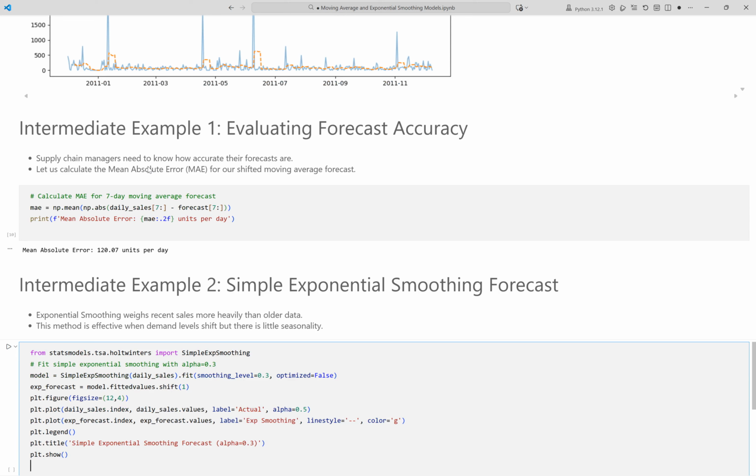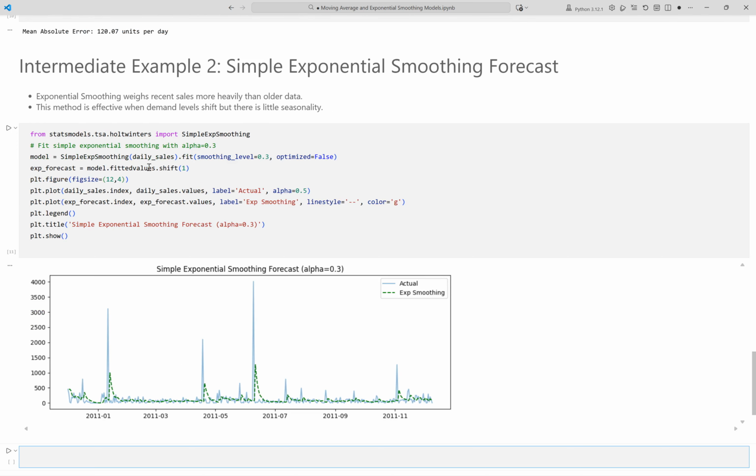Running the cell now. Here we see the actual daily sales plotted alongside the simple exponential smoothing forecast with alpha set to 0.3. Notice how the forecast line smooths out short-term fluctuations by weighting recent sales more heavily, resulting in a less jagged but responsive trend. This demonstrates how exponential smoothing captures shifts in demand without overreacting to noise, fitting our lesson's goal of modeling changing demand levels with minimal seasonality.